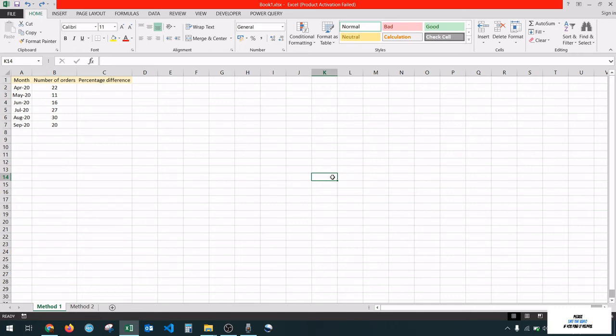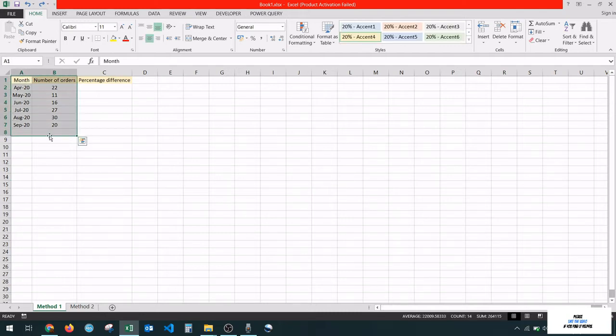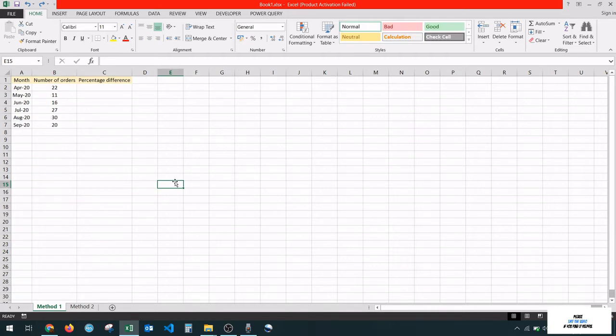I'm going to show you how to calculate the percentage difference between a value and a previous value. Let's say that we have this scenario where we have a table with data that represents a breakdown by month of the orders that we had for our online store. So we have the data for the past 6 months, and we want to calculate what is the difference between a month and its previous month.